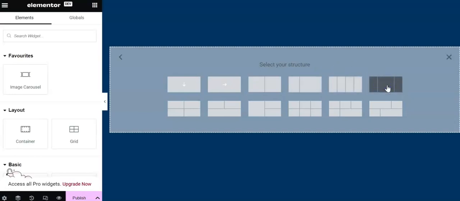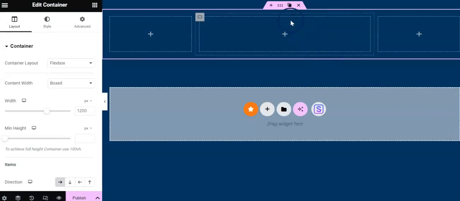So I'm going to pick this one. And then what you'll see with these three columns is that the center one is quite large. So we want to make this so much smaller. So there's several ways of doing this. I want to show you just so that you're aware.